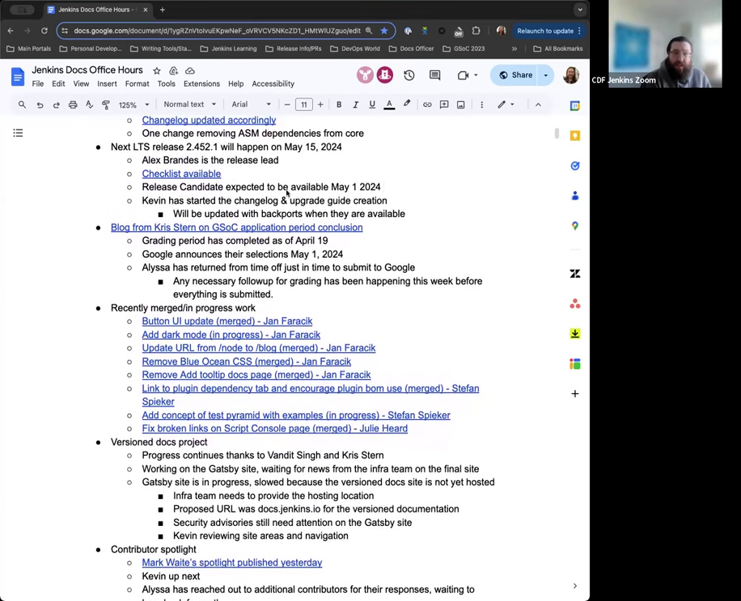The next LTS release is going to be 2.452.1, and that's expected to happen on May 15th, next month. Alexander Brandes has volunteered to be the release lead, so thank you to Alex for that. The checklist has been made available. The link is here in the documentation as well for anyone who wants to check it out. And the release candidate is expected to be available on May 1st, so that'll be next Wednesday.